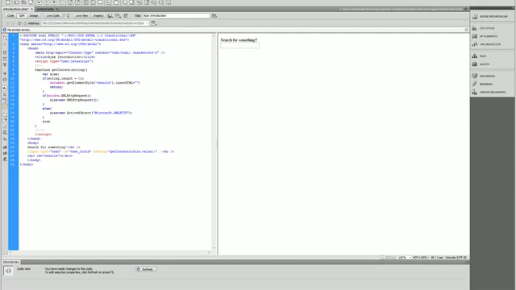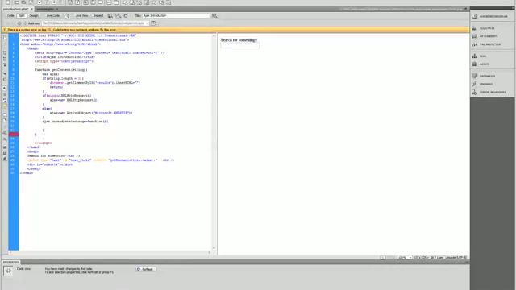Ajax dot onreadystatechange equals function, and we're going to do this. So what onreadystatechange is: every time the ready state changes, it will execute this function. So the ready state is basically every time it tries to make a request.